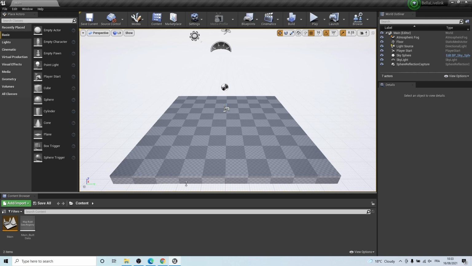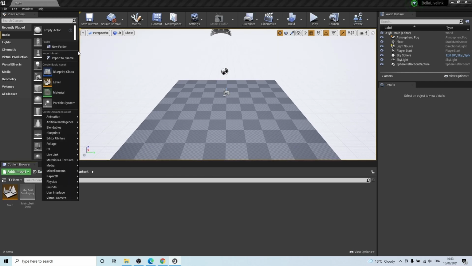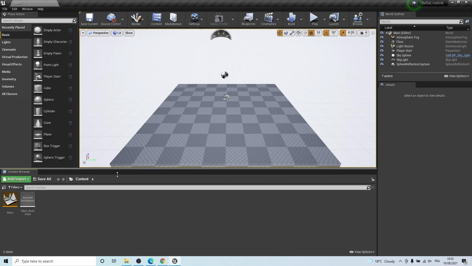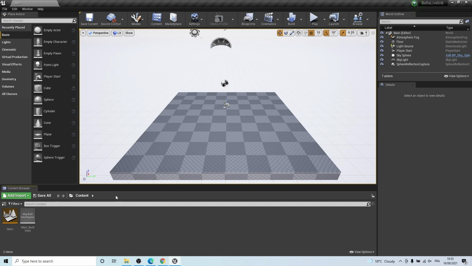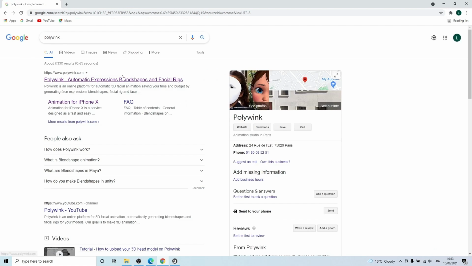So now we're going to need a character. If you're a Polywink customer, then you'll have already uploaded your custom character and we'll have made the blendshapes for you, so you're good to go. If you're needing a character and don't want to pay for one, that's completely fine. Just head to the Polywink website and you can use the Bella rig, which I've been using today.